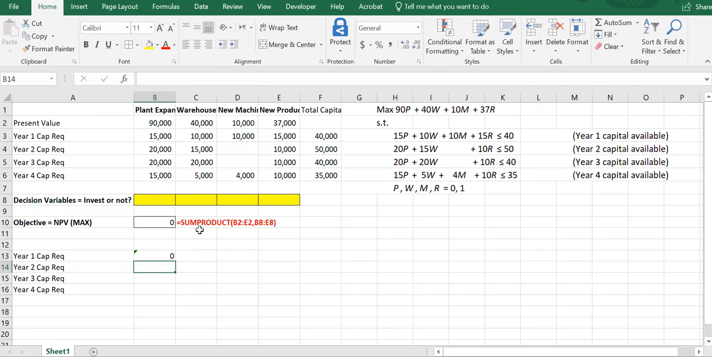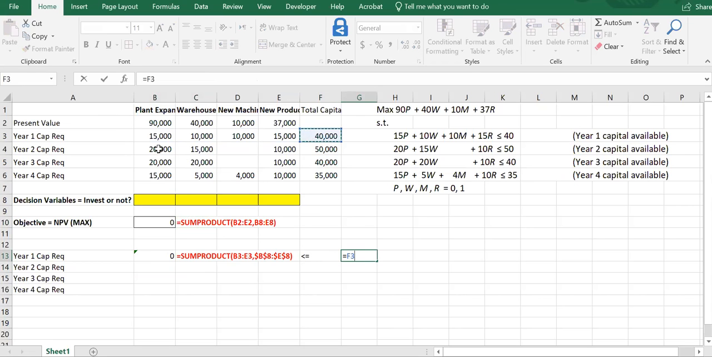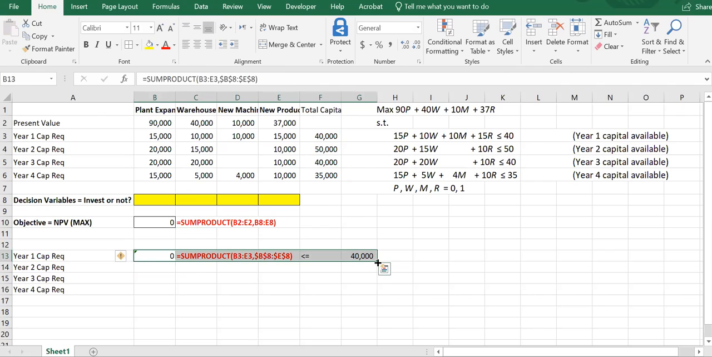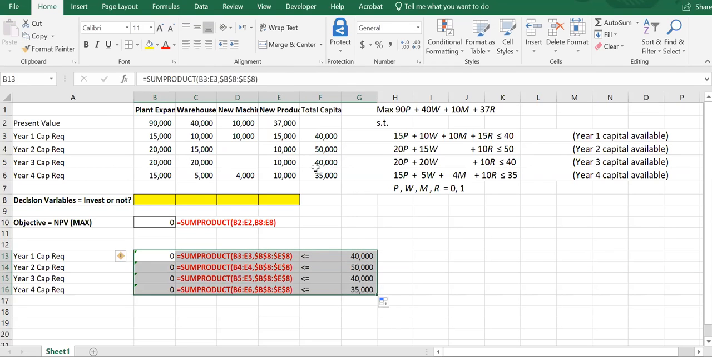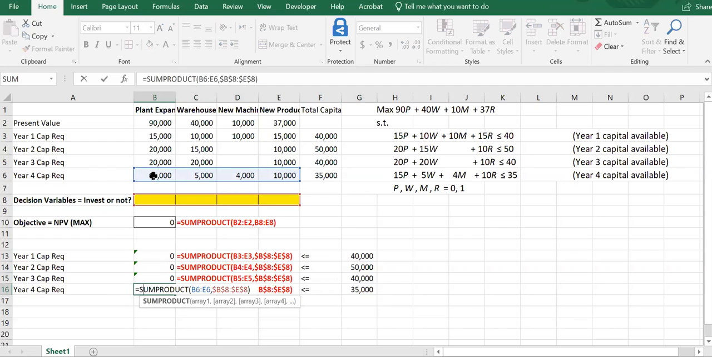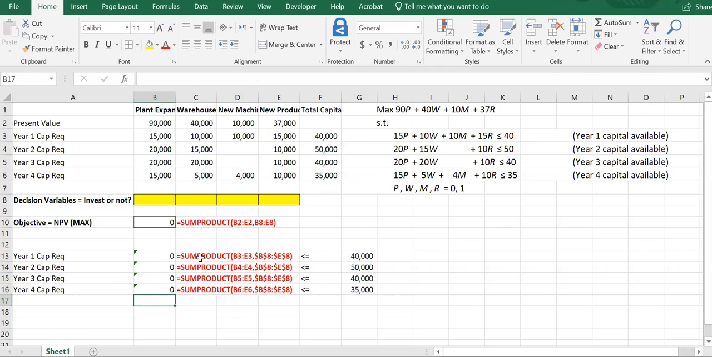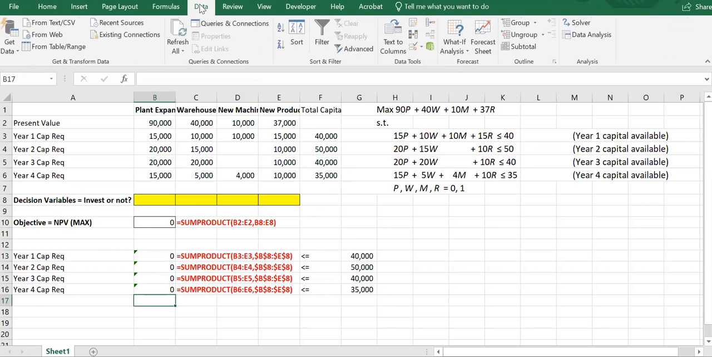Okay. So that is my left-hand side for year 1. And that has to be less than or equal to 40,000, which is the total capital available at year 1. All right. And now I can simply drag it down. And if I look at the last one, year 4, the total amount is 35,000, but the total amount used is the sum product of year 4 capital requirements multiplied by the decision regarding investment in different projects. So I have the constraints now, all the 4 constraints. I have the objective function, and I have the list of decision variables. So let's go ahead and solve it in Excel.